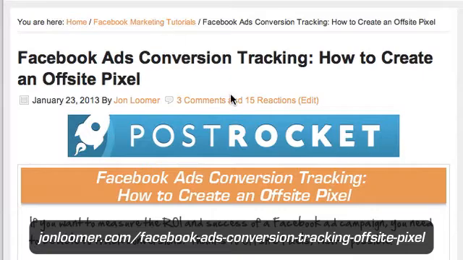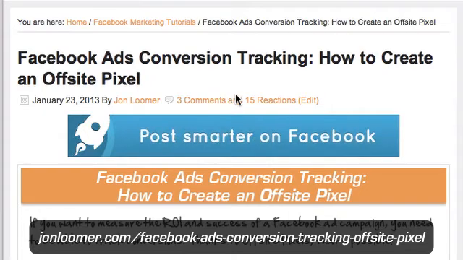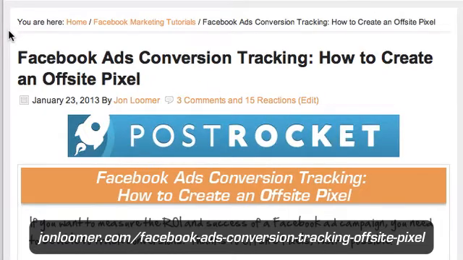Now, make sure you read this post to let you know how to do it. It's really not all that complicated. Some of it has to be a little technical in terms of placing that code in your head tags. But if you're on WordPress in particular, I give you everything you need to do it, okay?